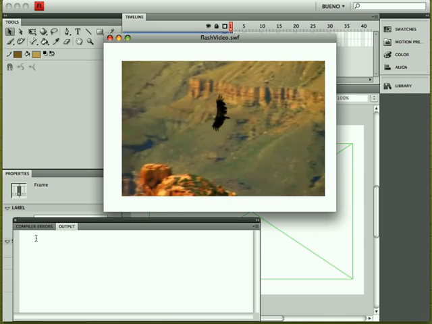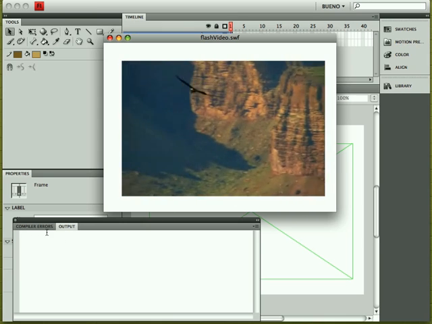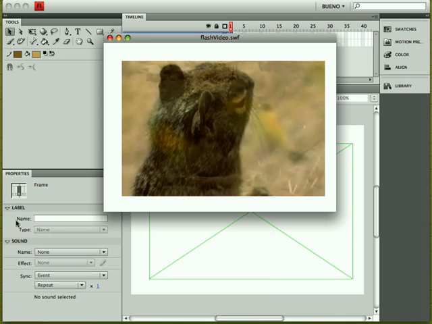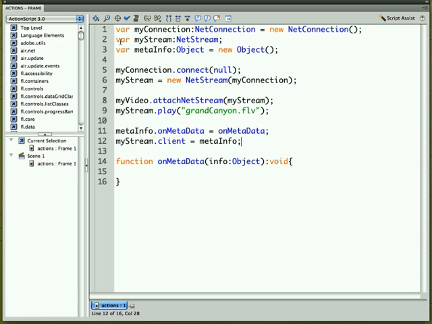Now you're probably wondering, okay, I saw how you created that onMetadata function. What could I use for it? Well, let me show you the different types of information that you can pull in from that metadata. So returning back to my code here, I'm just going to create a for loop here. For every variable, every property, in info, I want to trace it. So what this is essentially going to do is look for every property inside this info object and trace it out in my output panel.